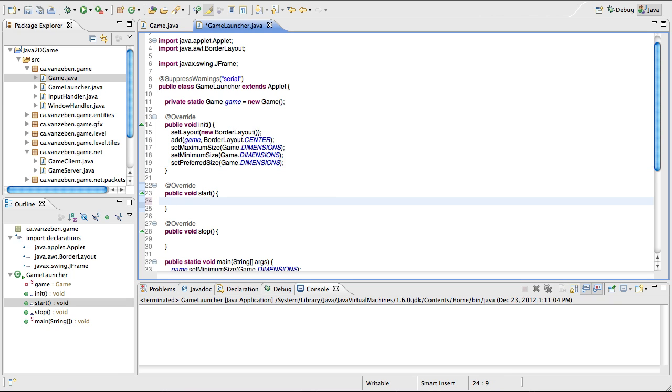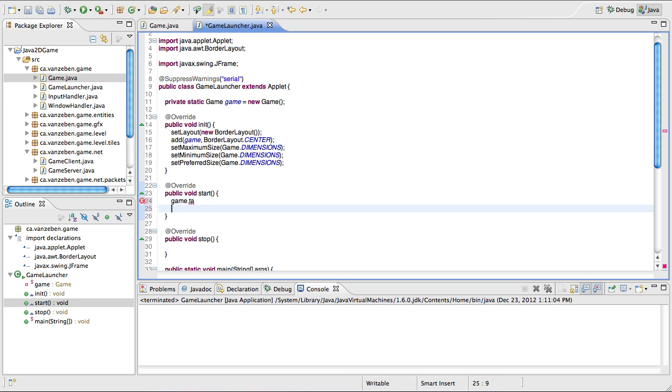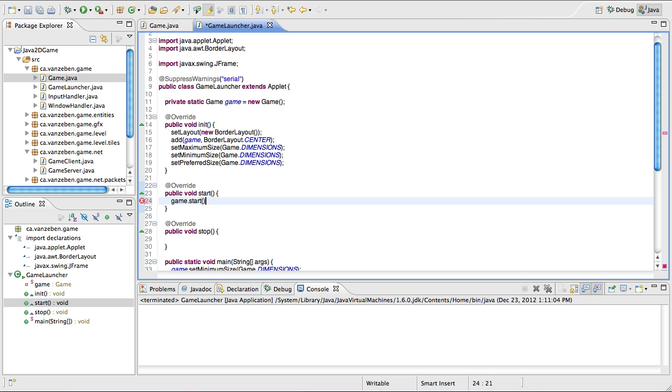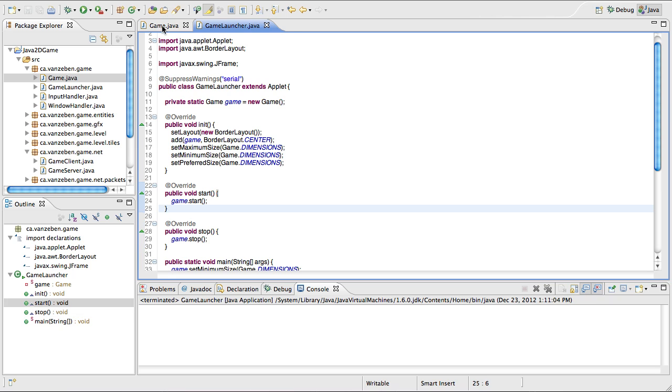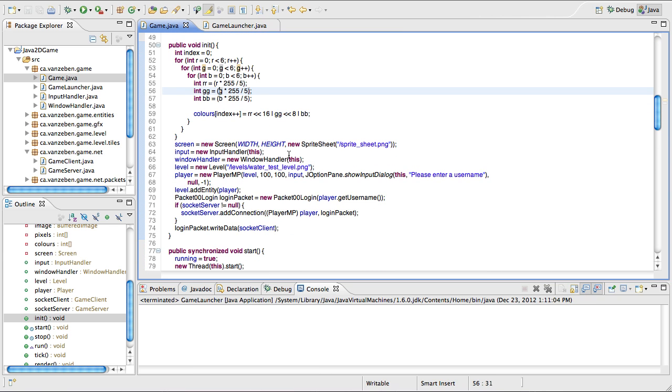And in the start function here, we're just going to do game.start. And in the stop function, we're going to do game.stop. Okay. Now before we run this, there's a few other things we need to change. Because in this, you'll see that we have the window handler first off. Now, applets don't really have window handlers. It doesn't really work the same way.